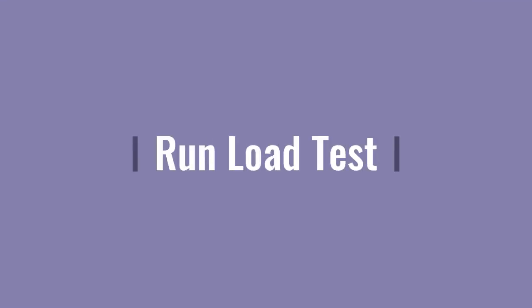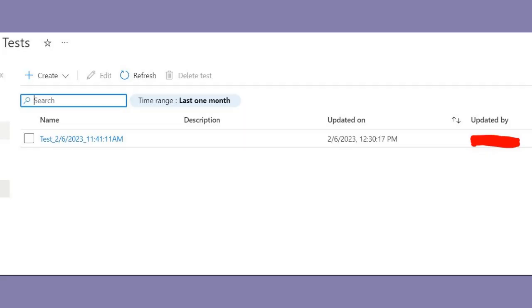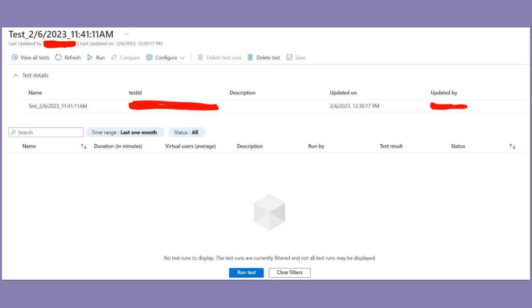Step 9, after test creation now we have to run our test. For that, click on Tests on the left pane of the Azure Load Test portal to view the list of load tests, and then select your test and click on the Run button.